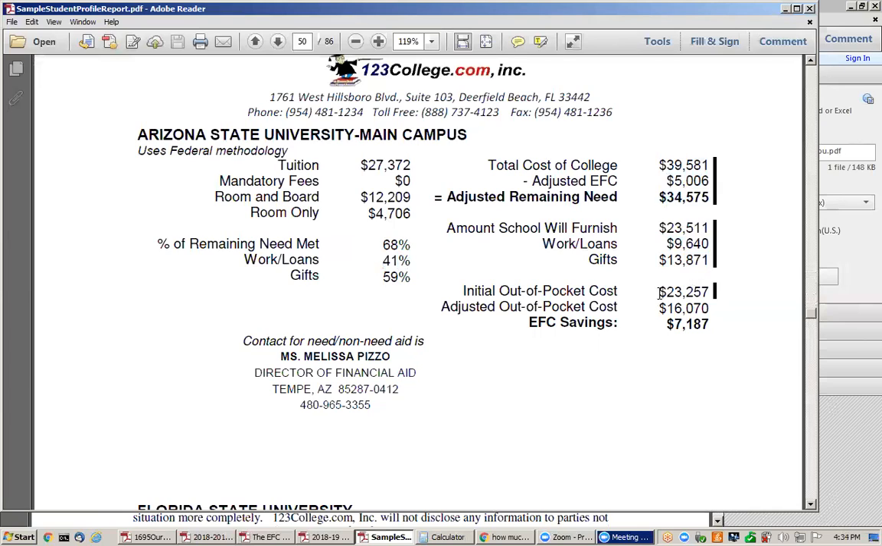If the family did not reposition assets, they'd be paying $23,000. Well, it's less than $39,000. But if they reposition, it would be $16,000. Well, that looks a lot better, especially when I'm saving $7,000 a year. Or let's use some round numbers and say it's $30,000 over 4 years. That's a lot of money. And if we're only paying $16,000 a year, we basically saved 2 years' worth of college tuition. That's not really bad either.